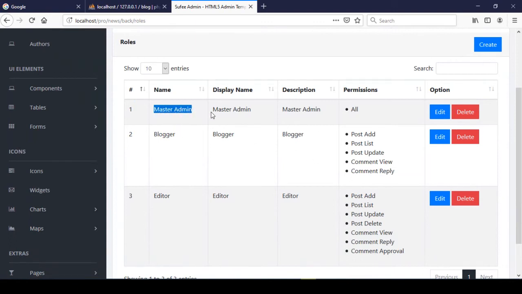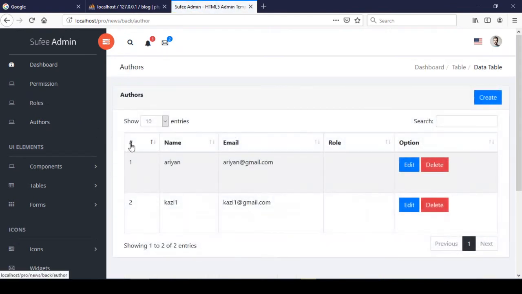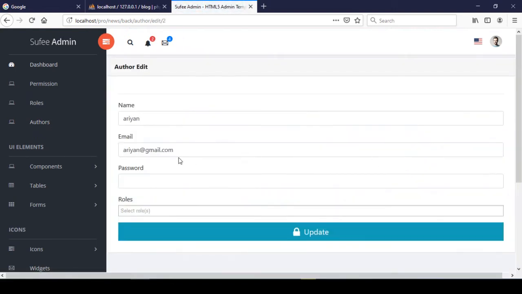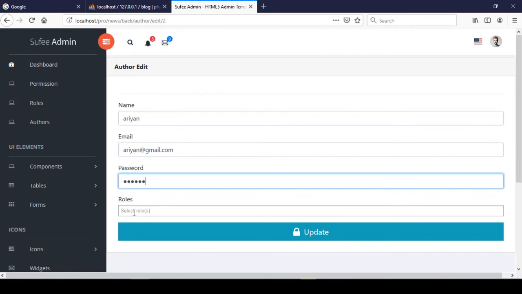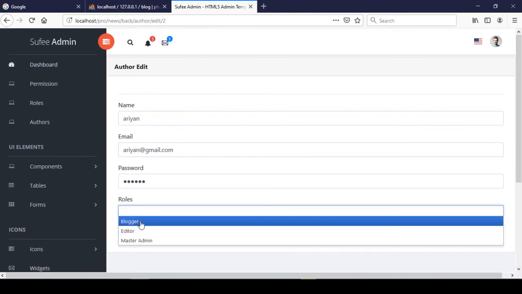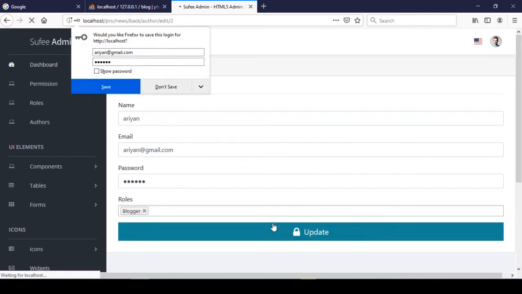One of them is the master, and for the master I define the permission as all, and for the blogger I define some of the permissions, and for the editor I define some different types of permissions. And now I want to assign those roles to our authors. If you go to authors, right now there is Ariyan and the email. For now I want to add some roles for this one. Click on edit, and here I define the password for Ariyan, and for this one I define blogger. So that's all, that blogger role's permission he will be able to update. Click on update.